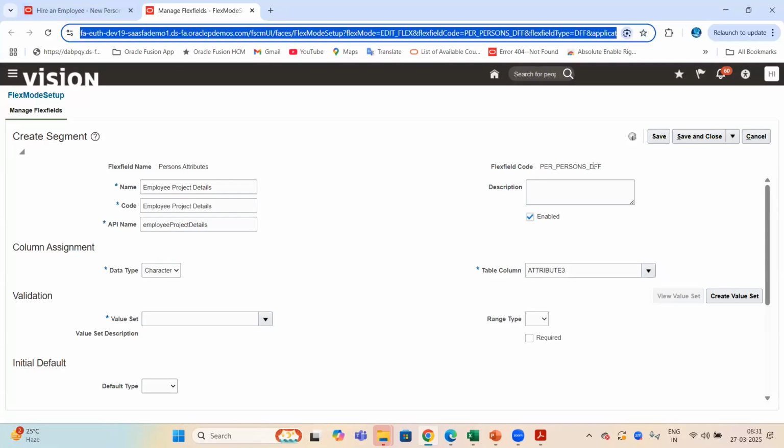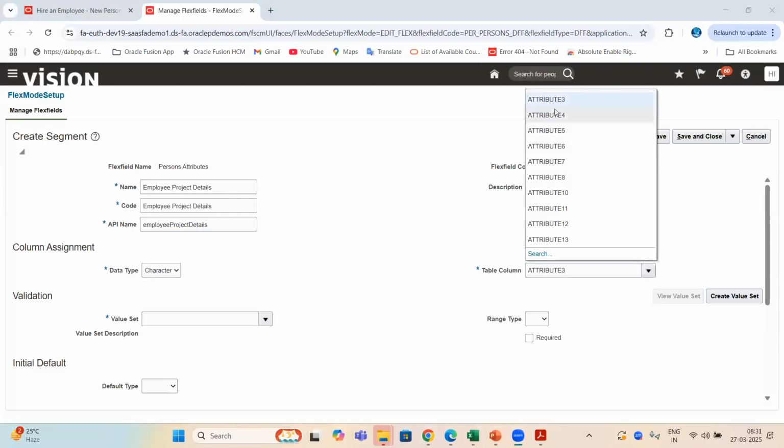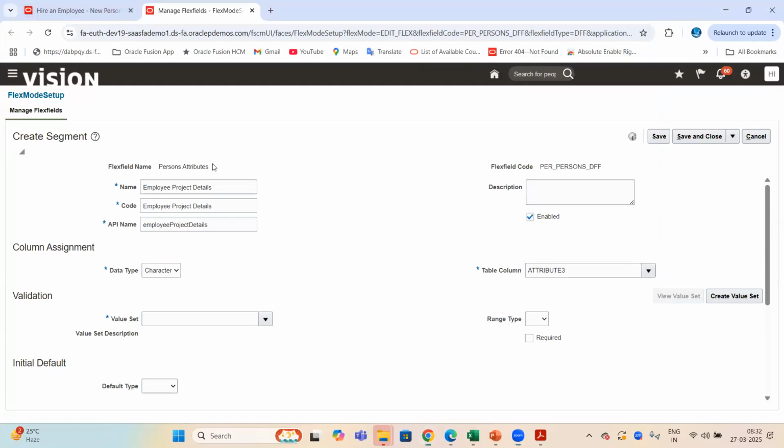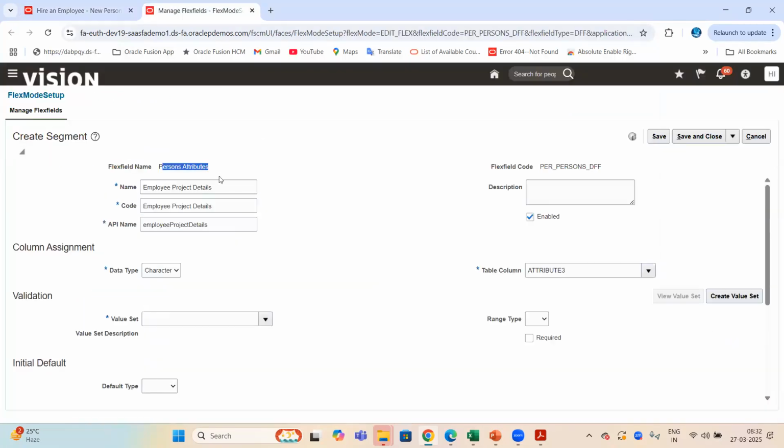In the backend, in the DFF table, we have different columns. This particular field of character type is to be stored in which column of this table; that mapping we will be doing here. So here we can check attribute 3, 4, 5. Where are 1 and 2? Prior to us, under this DFF section, someone created 2 more fields. See, these are character format fields, MK continent and MK count, 2 fields under this section that someone defined. So attribute 1 and 2 are occupied for that.